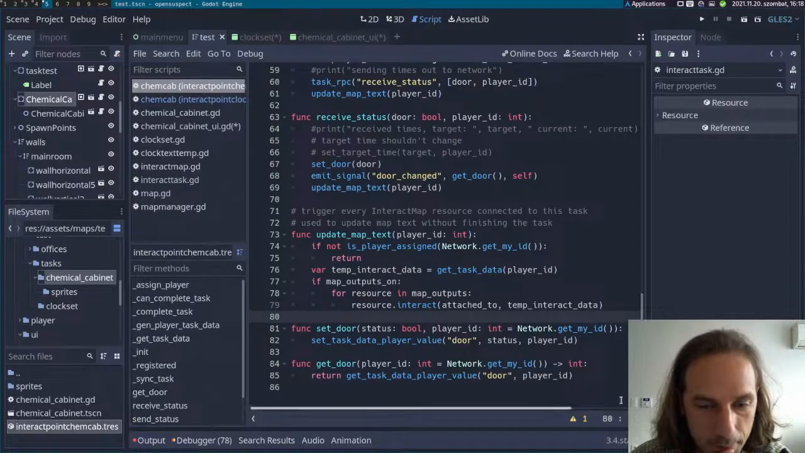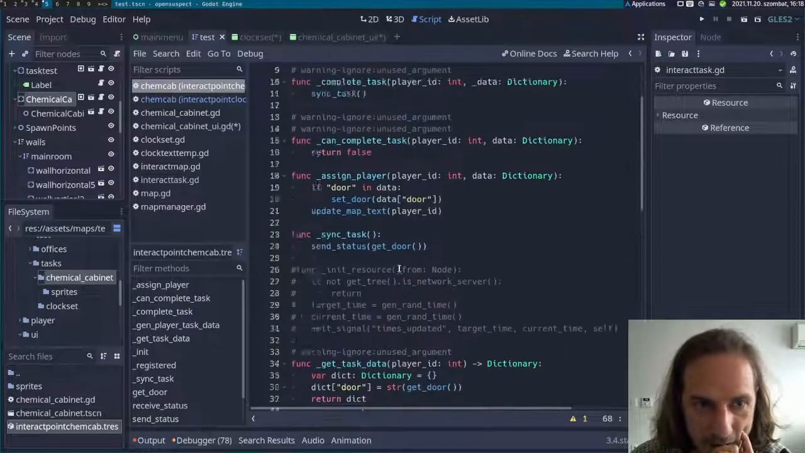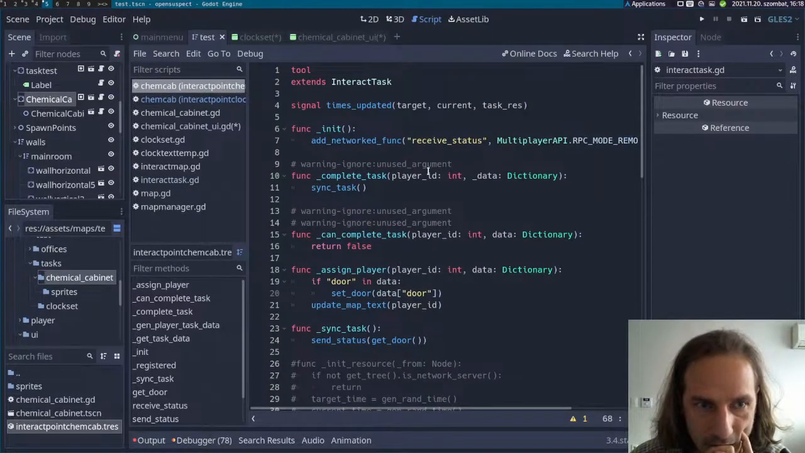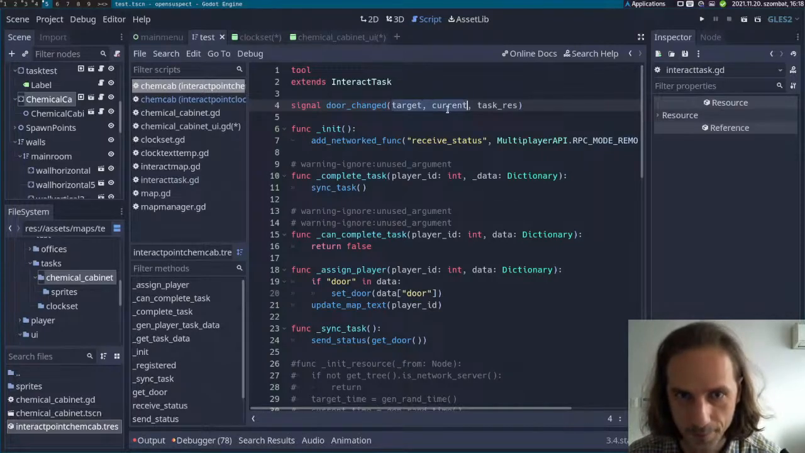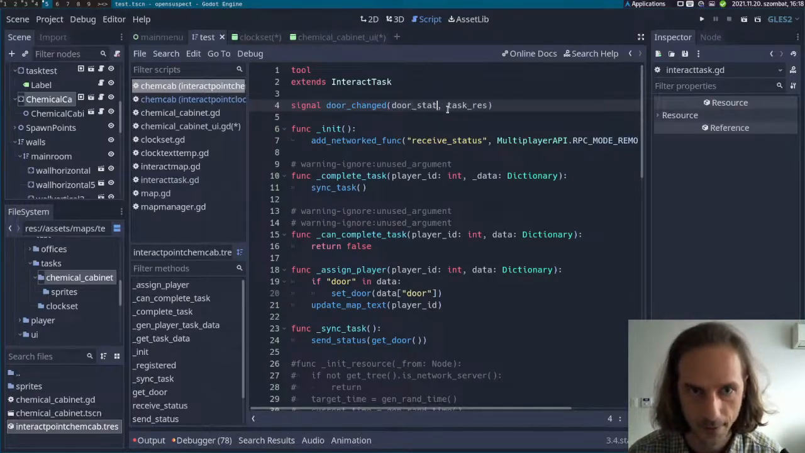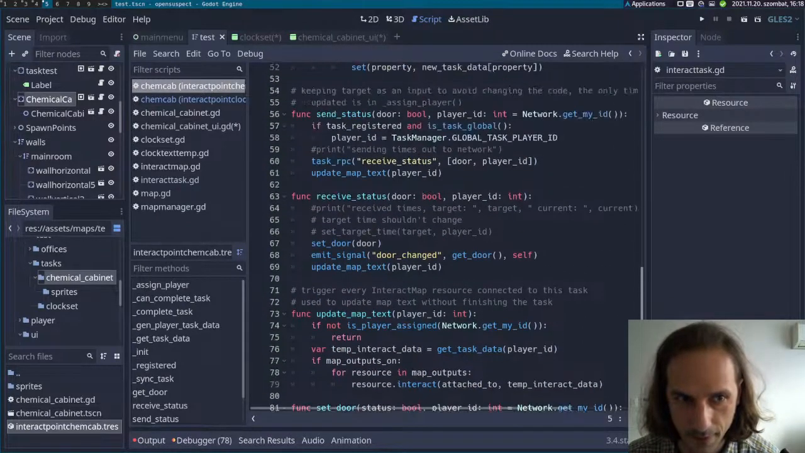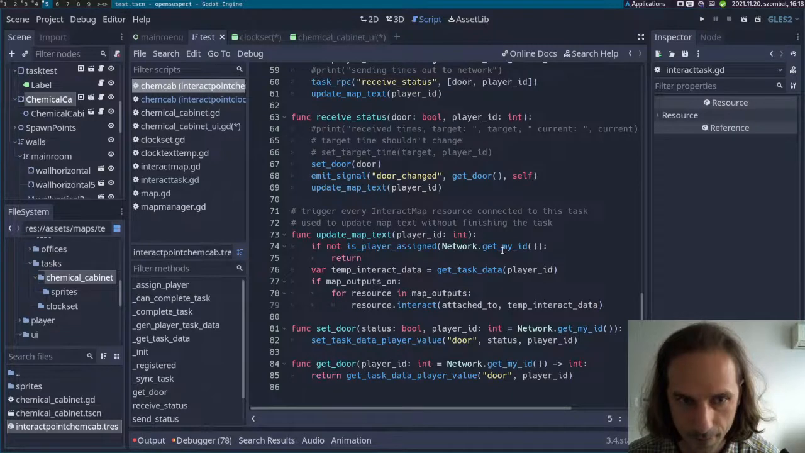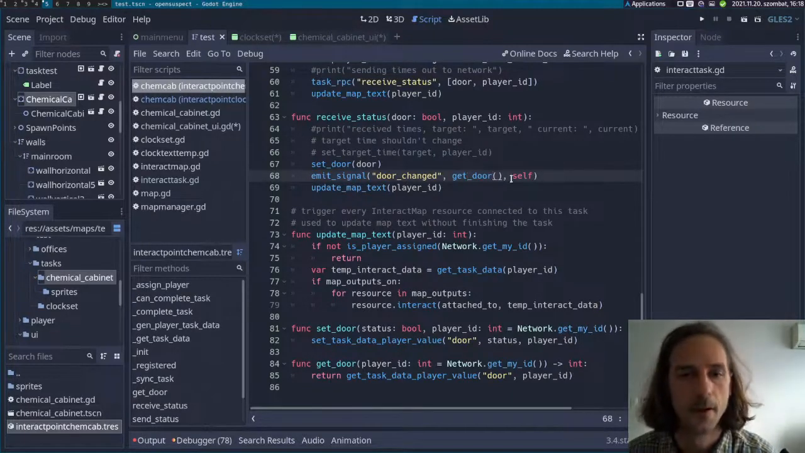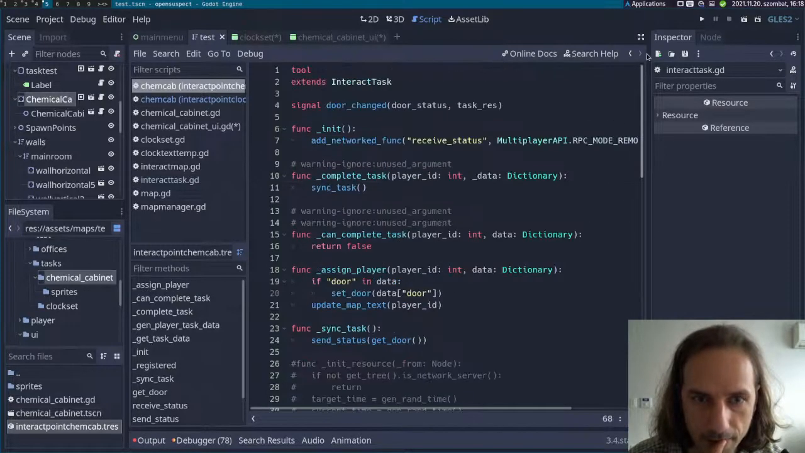The mechanism. So now that we have door and door status and door changed, we have a signal called door changed. So that's what we should call the signal here: door changed, door status, and the task res. Emit signal, door changed, get door, and self. Yes.